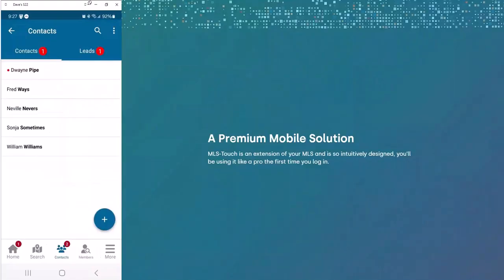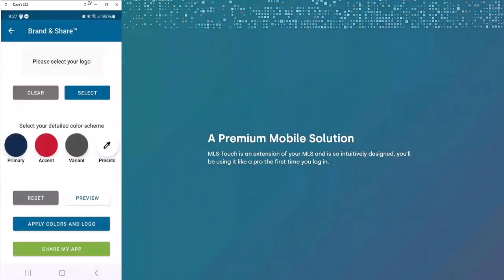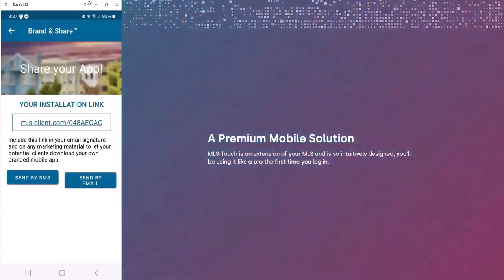And the other way, and I'm jumping a little bit ahead of myself here, but since we're talking about it, there's a brand and share underneath the more. And you'll see down here, there's the green button at the bottom. It says share my app. You're going to see the code here is different than the one that we were just sharing with Dwayne. And the reason for that is all of your existing contacts have their own unique code, and that's essentially their personal stamp of approval. So you send that to them, and MLS-Touch knows right away that this is for Dwayne, and so they're automatically approved.